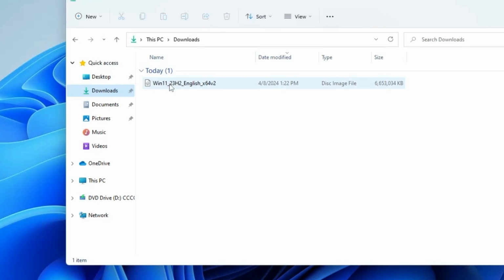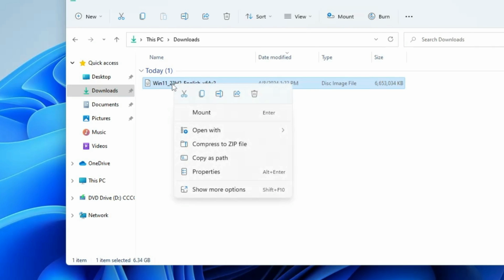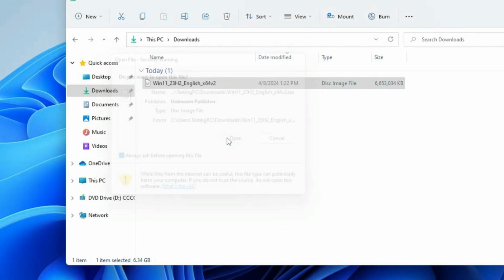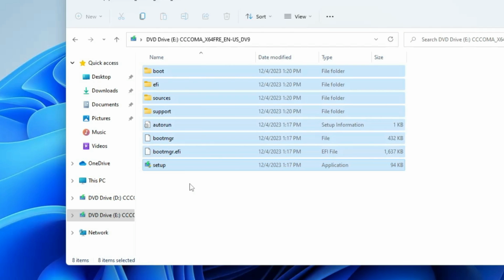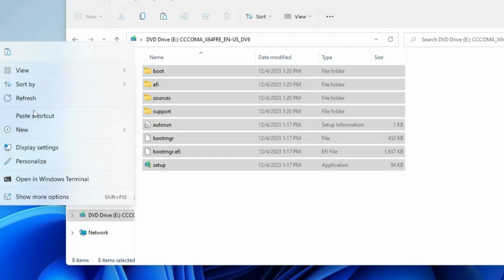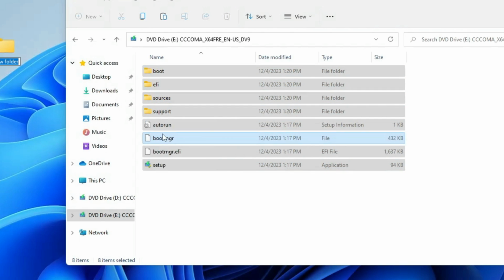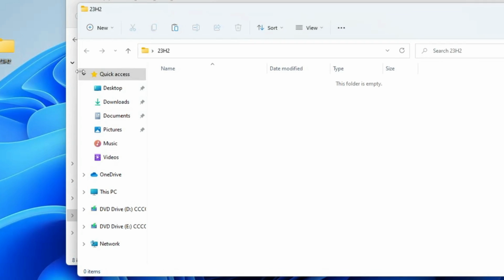Okay, so once the download is completed, right click on it, click on Mount, click on Open. And here you will find all the installation files of Windows 11. So now you need to select them all using Ctrl+A. Once selected, right click on it and choose Copy. Now come back to your desktop, right click here, hover over New, choose Folder and rename it to something like Win11 23H2 or just 23H2 so that you can quickly identify it. Now paste all these Windows installation files in this folder. So double click on it, open it and paste all the files over here.